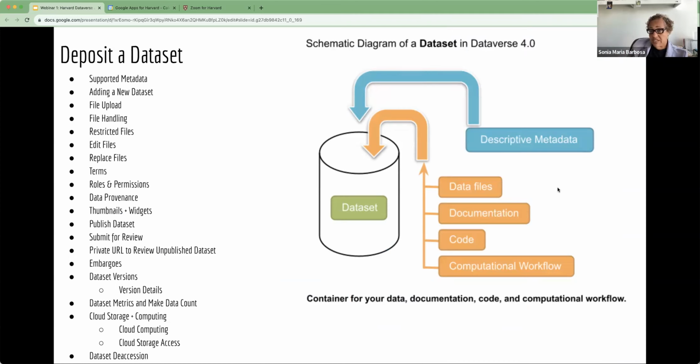So after you create your collection spaces, now we're talking about data sets. And as I mentioned before, data sets contain your files. They contain a whole lot of metadata, but remember that you defined that metadata when you created the collection space. And then they hold your data file, your documentation, your code, computational workflows. All the files have to be uploaded to a data set that you've created. Files cannot exist on their own.